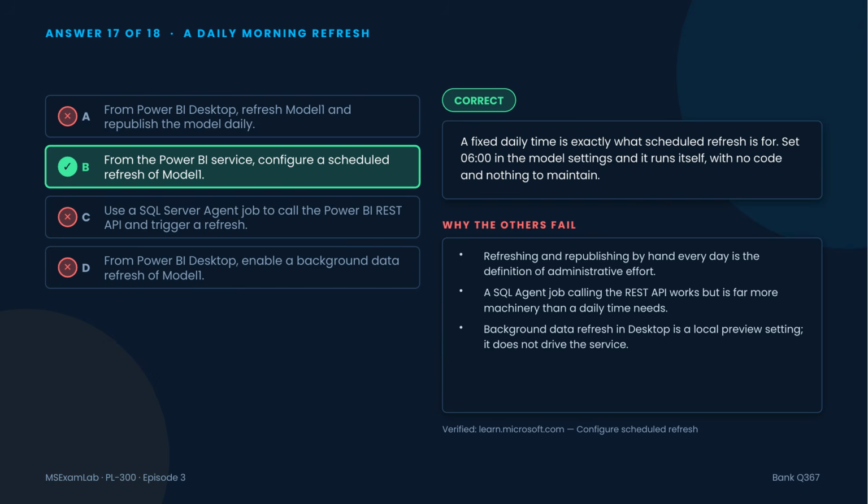Refreshing and republishing by hand every day is the definition of administrative effort. A SQL agent job calling the REST API works but is far more machinery than a daily time needs. Background data refresh in Desktop is a local preview setting. It does not drive the service. Verified against Learn Microsoft, configure scheduled refresh.